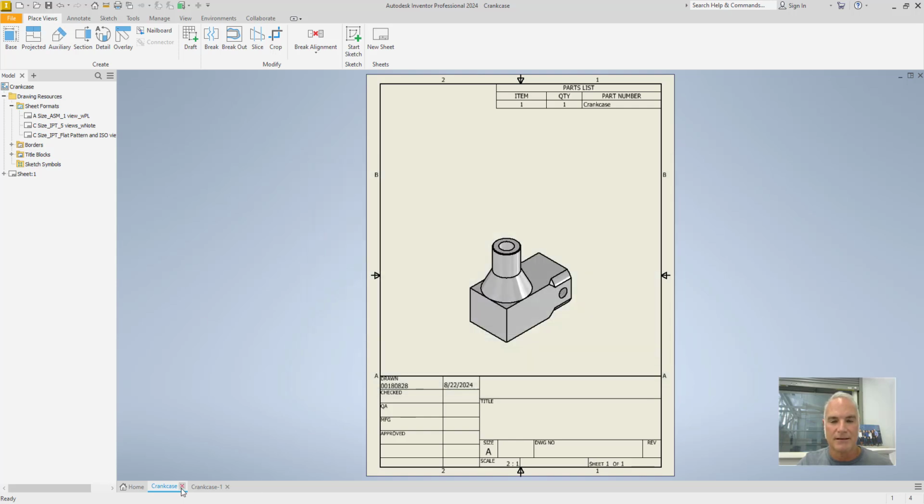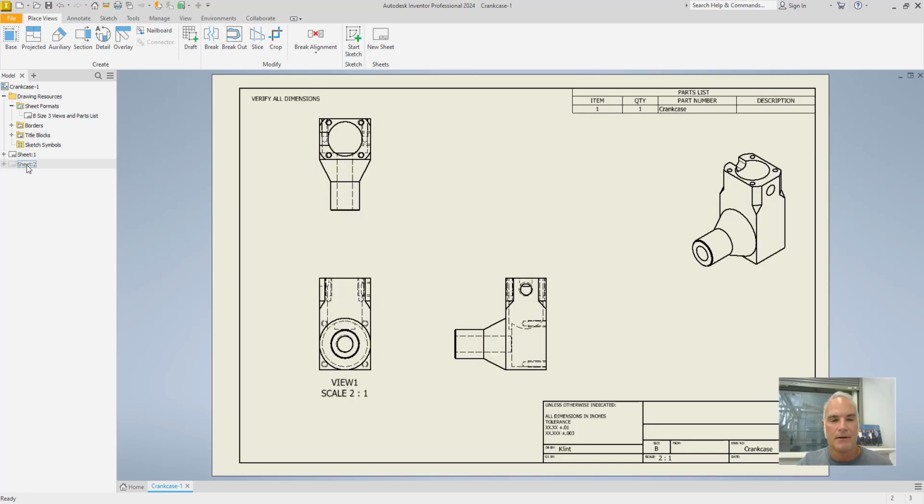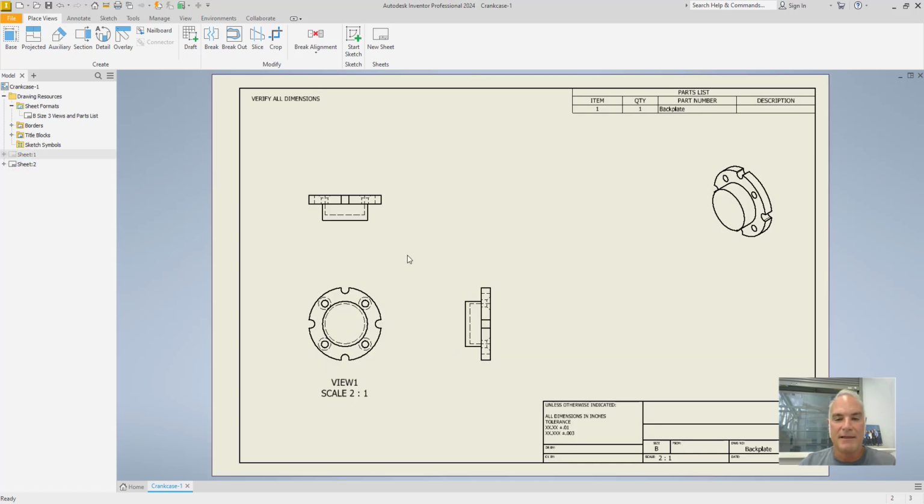I'm going to close this and not save those because I don't care about that. Okay, so sheet one, sheet two, and you could repeat that for as many sheets as you want and have that consistency across all of your drawings.